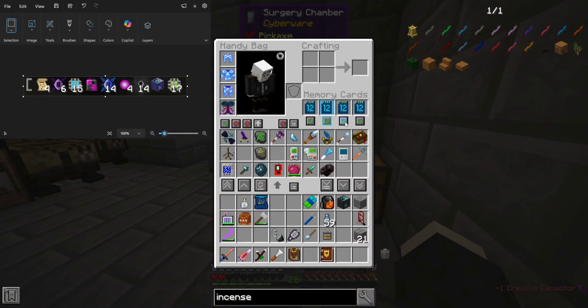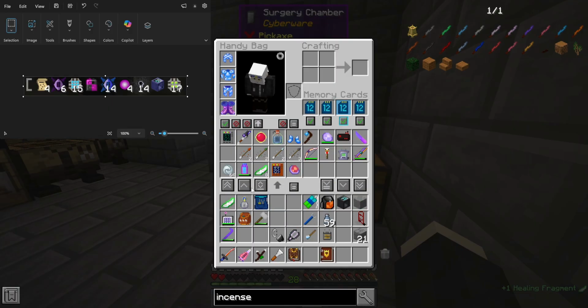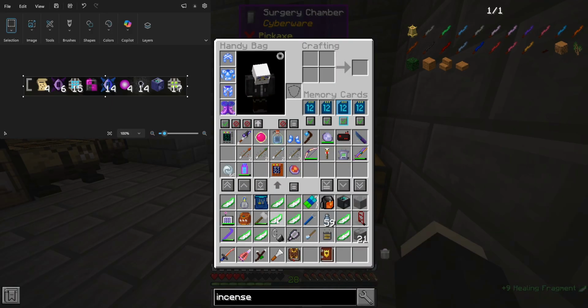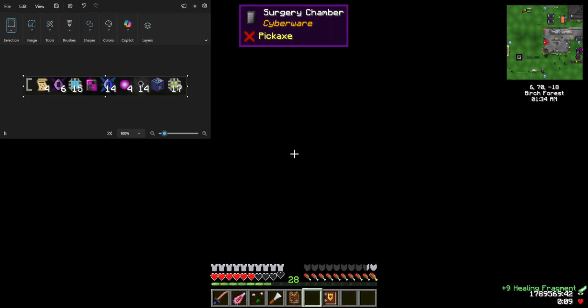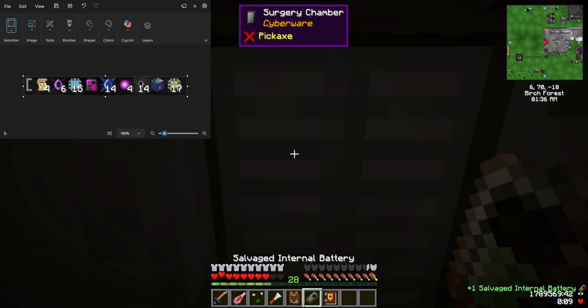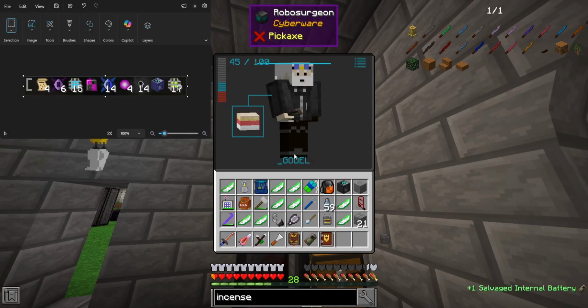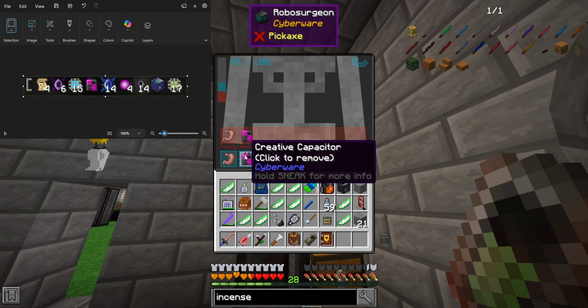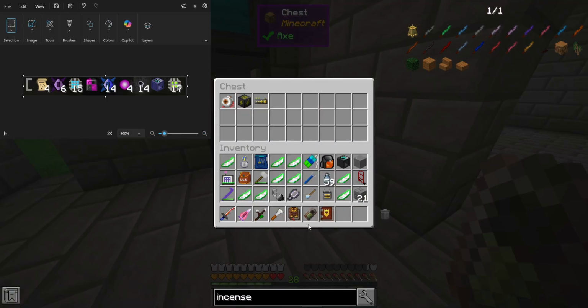Oh, let me maybe heal a bit before I jump in there and just get killed. Alright, that should be enough to survive. Alright. And now we should have the creative capacitor installed. Alright, nice. There we go. Hooray for us.